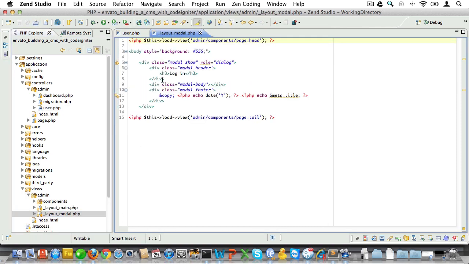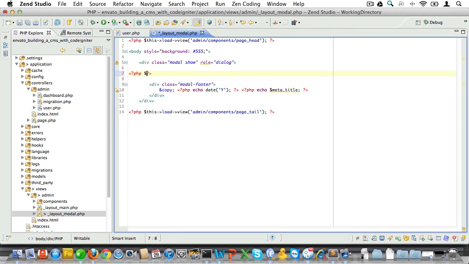Okay, now let's open up the modal layout. And this is where the subview variable we just created comes in. That subview will be loaded here. So we only need a single modal layout to display all of our modal screens. And we'll just set the subview to be loaded inside of our controller. Remember, we set the subview to admin user login. Now let's go and create that subview.